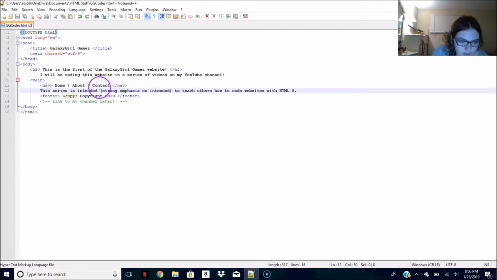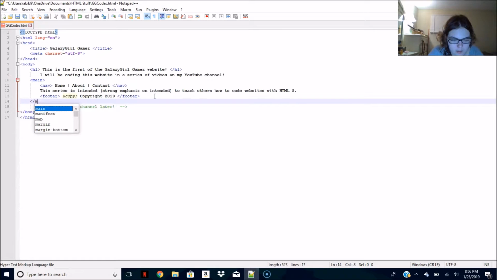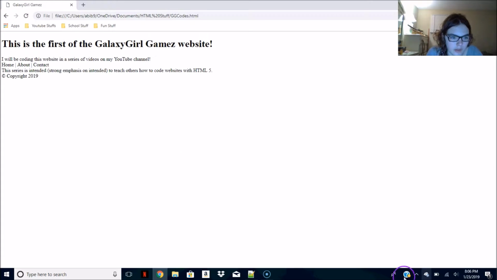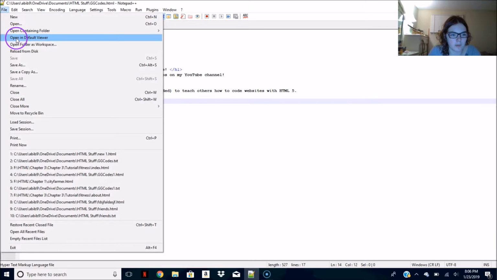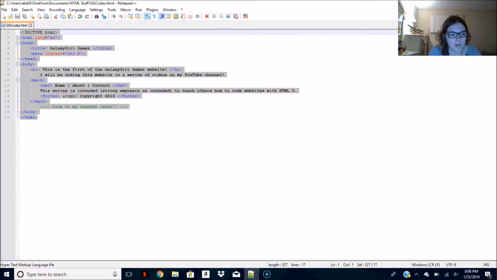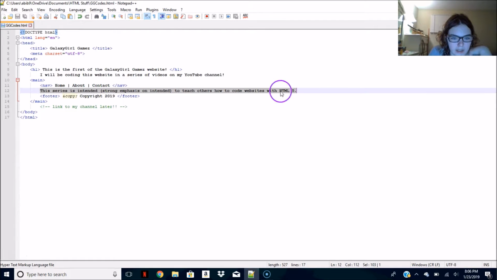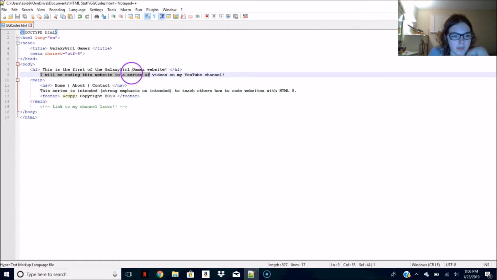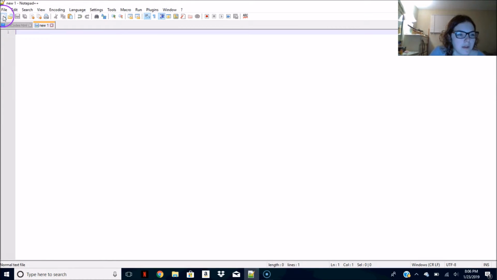Now, so that's pretty much it. That's the basic semantic tags. But we also have to close our main so that we don't screw anything up. And there we go, nothing's really going to change, but there we go. So, what we're going to want to do is save as. This is our template for the whole website. Of course, we're gonna change some things like the main, and this probably, but this is the basic format that we're going to be using.